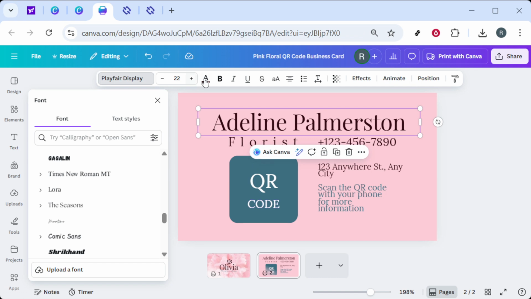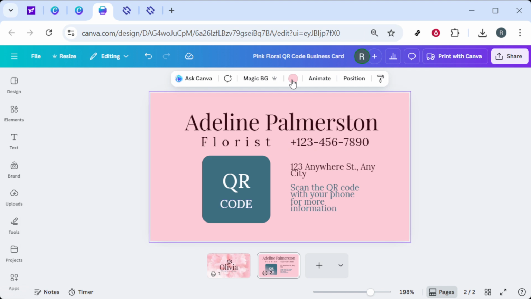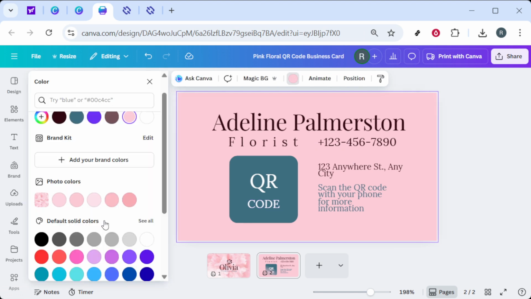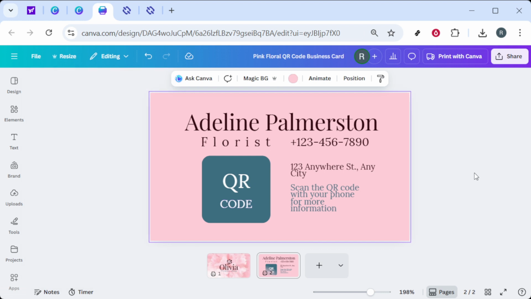To change font color, click the A color icon and choose a shade that contrasts well with the background for easy reading. You can also adjust the background color to match your brand palette. Click the background, then use the color swatch above the canvas. Scroll through the options and select the color you want. Aim for strong contrast with your text and keep the design simple so the QR code will scan easily later. If your template has multiple pages, repeat the same text and color adjustments so everything looks consistent.